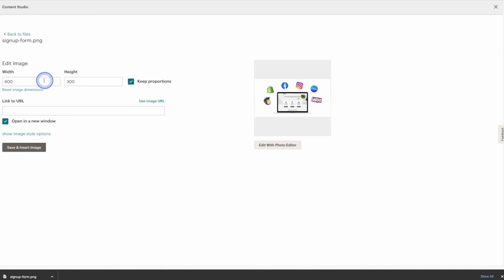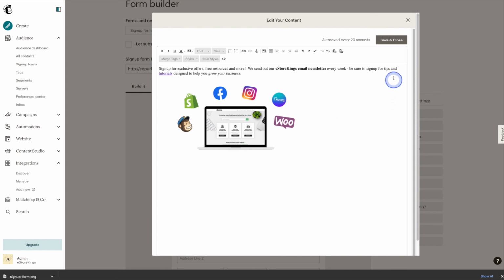I'm going to keep the dimensions of the image as is. Once we plug it in, we'll be able to better tell whether or not we have to adjust that. But for now, I will leave it as is. I'm also going to leave this blank as we don't want to link to anything from this image. So we'll go ahead and hit save. So there we have our image. I'll go ahead and click save and close.